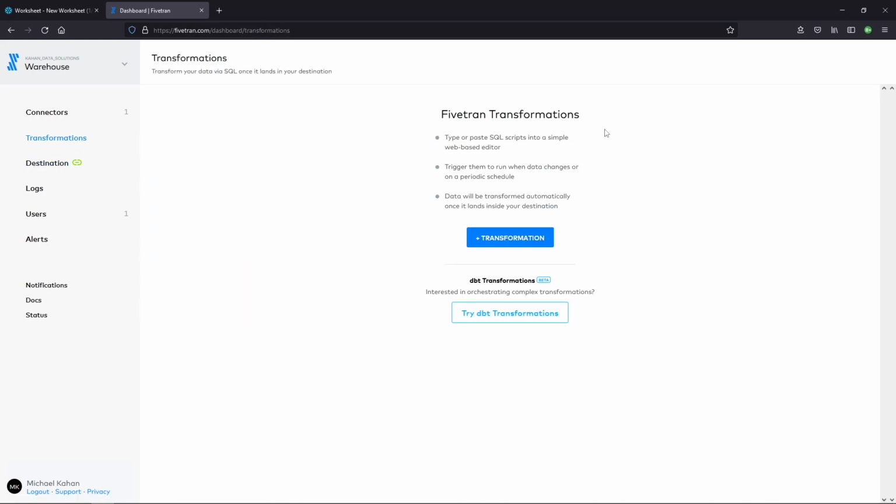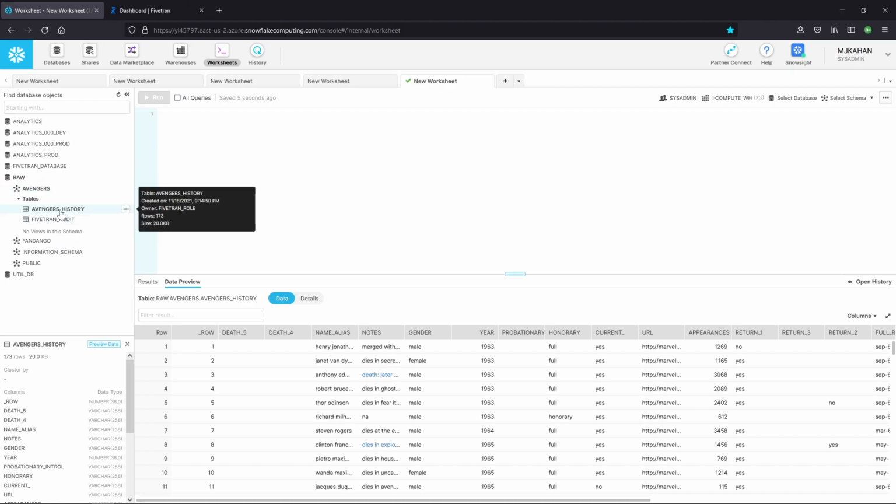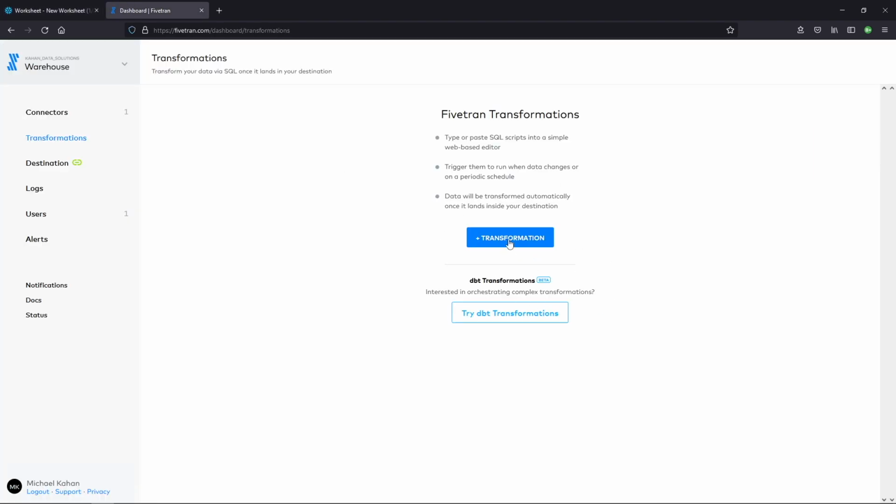As we can see here, there are two options. One, we have Fivetran transformations, which is just going to be SQL scripts, and we'll see what that looks like in a second. Have them run when data changes or on a specific schedule or as soon as it lands in your destination. Either way, remember this is happening after it loads. So it's not happening at the same time. The first thing that's going to happen is it's going to extract and load it into your source database, and then it will handle these transformations.